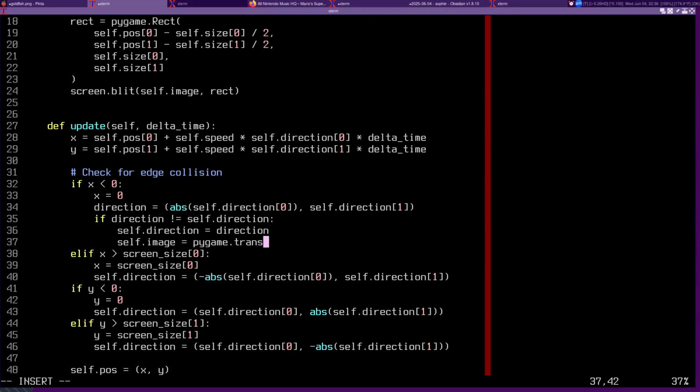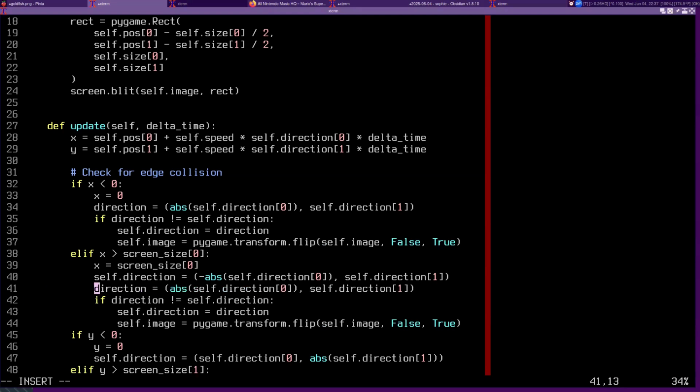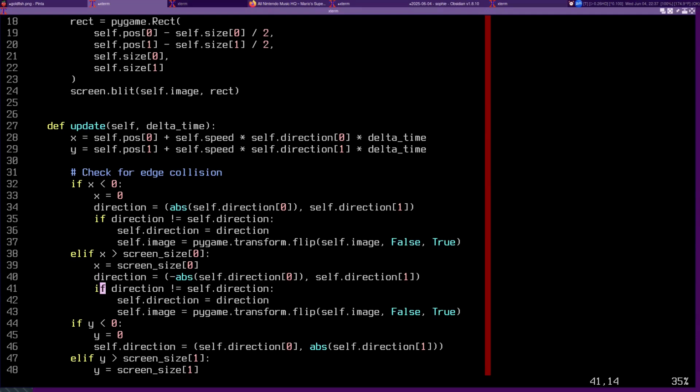pygame.transform.flip, false, true. Nice. This is going to be the same thing. That should be that. Here we have this. We actually set the direction, because if it does equal, we don't need to set it. We don't need to do that. Okay.